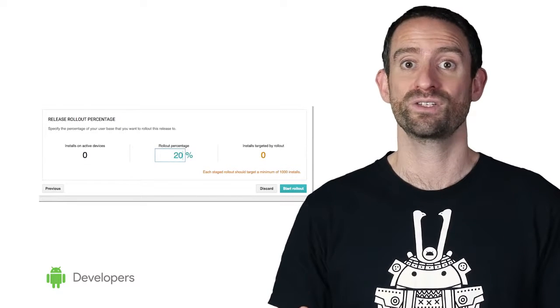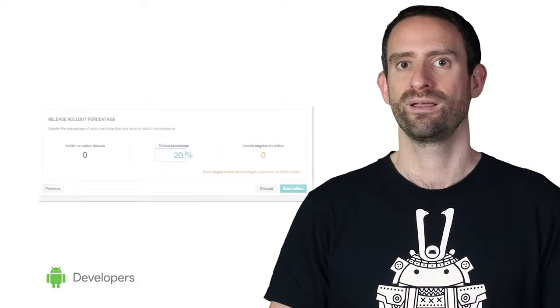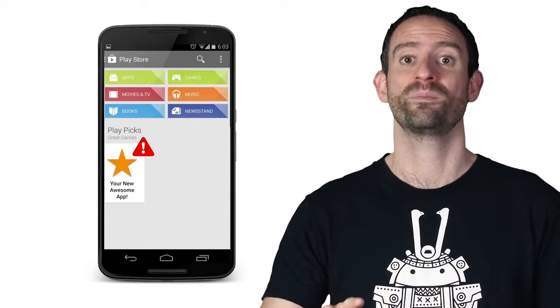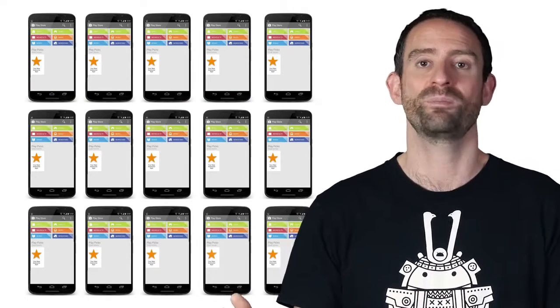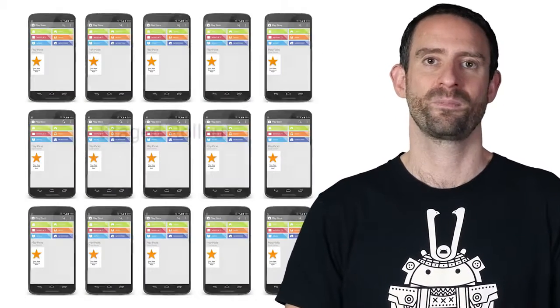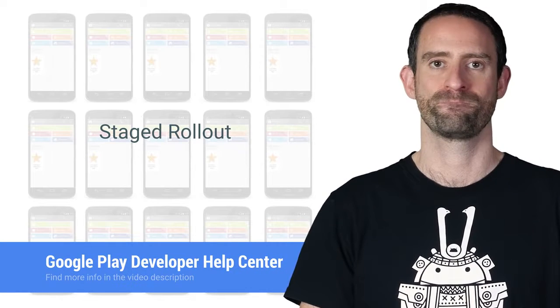If you're releasing on the production track, you can change your rollout percentage directly in this summary screen. Rolling out your app gradually is a recommended best practice, and it has been for a while, especially for significant app releases. It helps you identify problems and fix them before your app update hits 100% of the user base, helping avoid bad reviews and low ratings. You can read more about staged rollouts in the Google Play Developer Help Center.